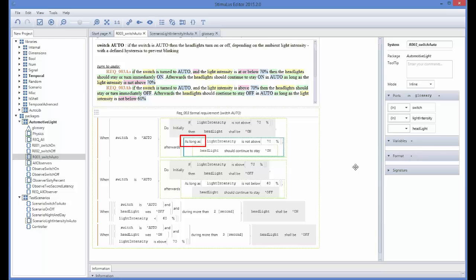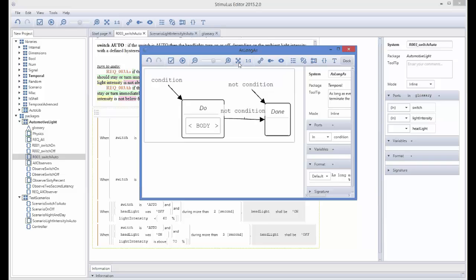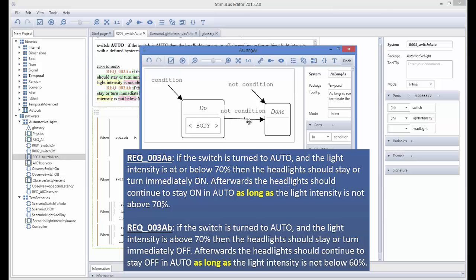Let's focus on the words used to write the requirement. As long as. It's a state machine. When the condition is true, it executes the body of the operation. When the condition becomes false, it remains in an idle state, in which it does nothing. That's exactly what was written in the specification. So maybe the problem comes from this particular expression, as long as.